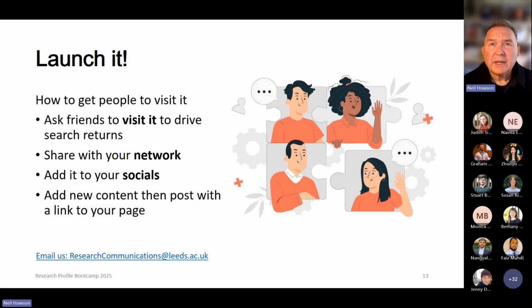Your personal networks and professional networks are critical to helping build your profile, build your reputation. And if you can get people to visit from those networks, particularly the areas where there may be collaborations or partnerships, again, this will really, really benefit your staff profile and your position.